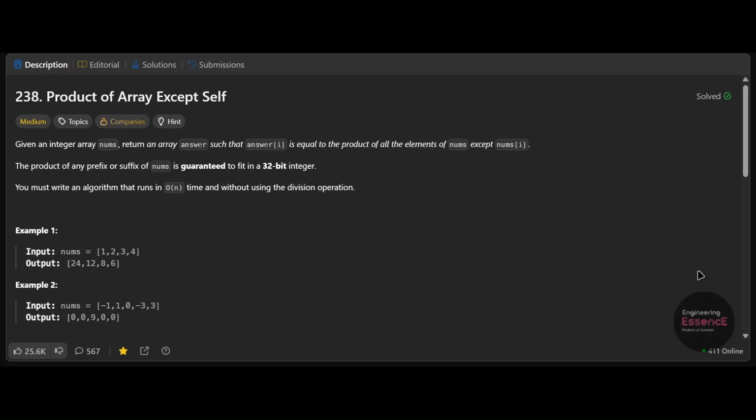Today we are going to discuss a very common interview problem from Leetcode called product of array except self. It is a medium Leetcode problem, as you can see it is mentioned in the label. So the problem statement is: we have an integer array.